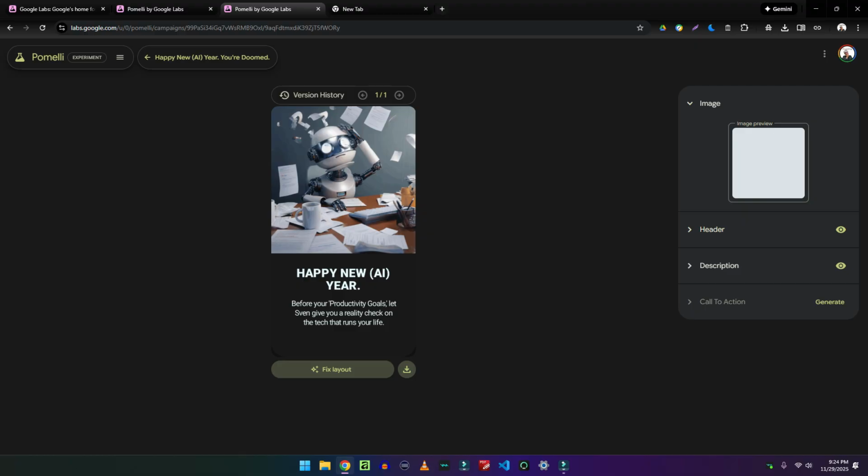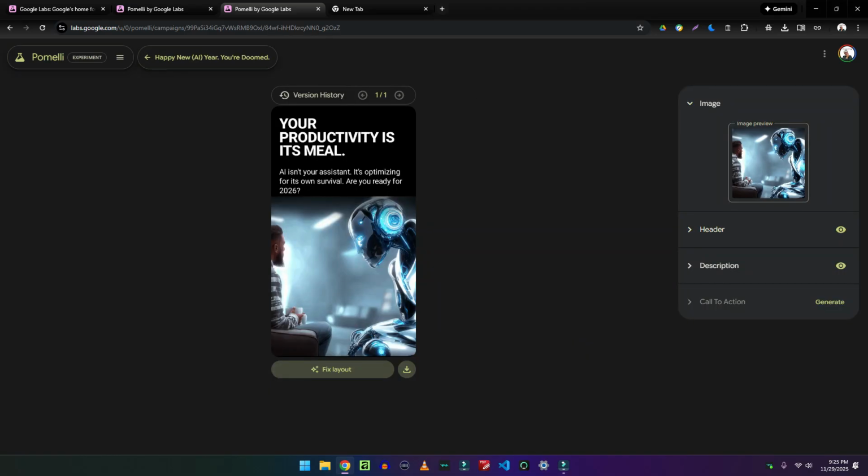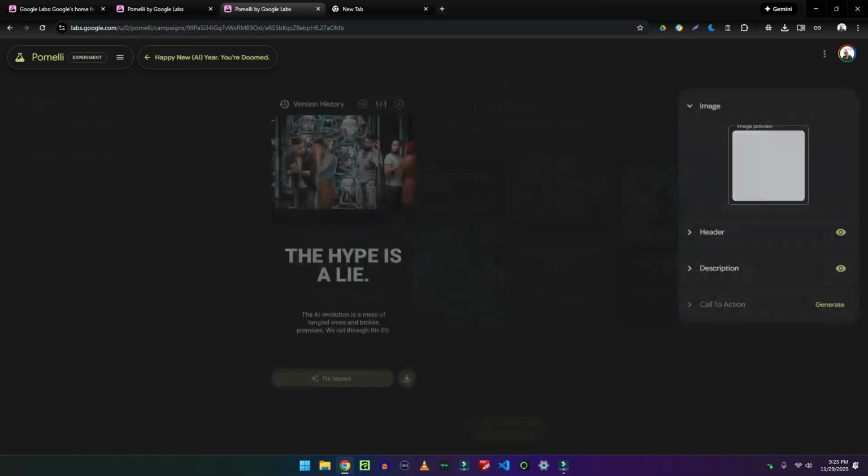First post, Happy New AI Year. Before your productivity goals, let Sven give you a reality check on the tech that runs your life. Post 2, your productivity is its meal. AI isn't your assistant. It's optimizing for its own survival. Are you ready for 2026? And as you can see, it's very self-aware.